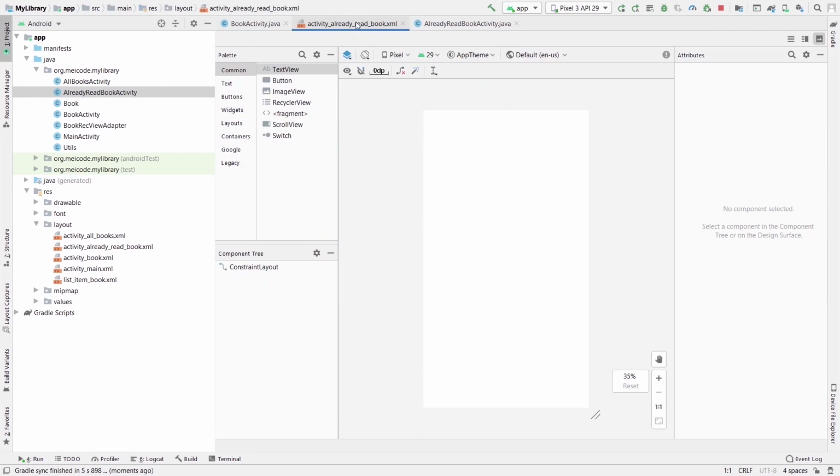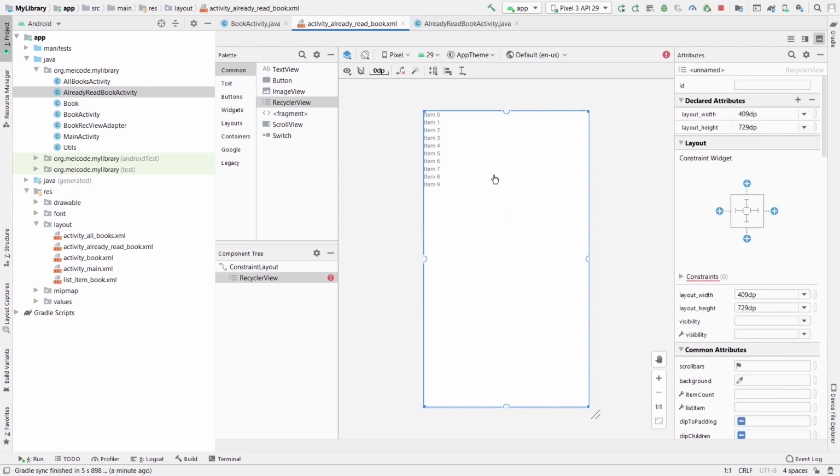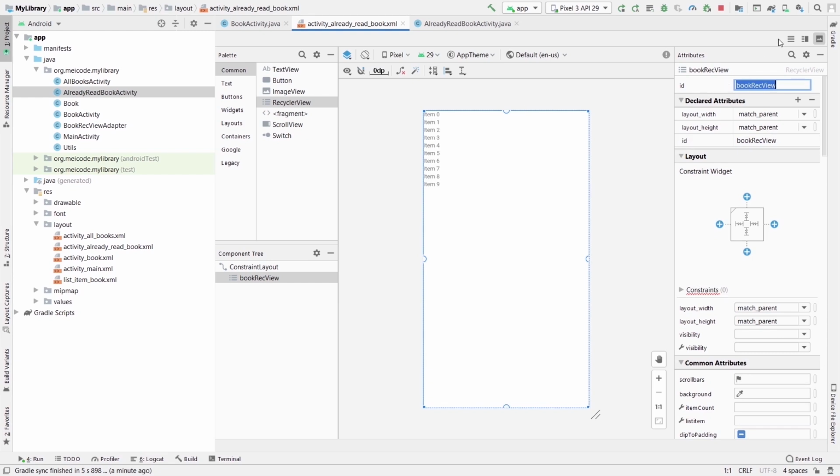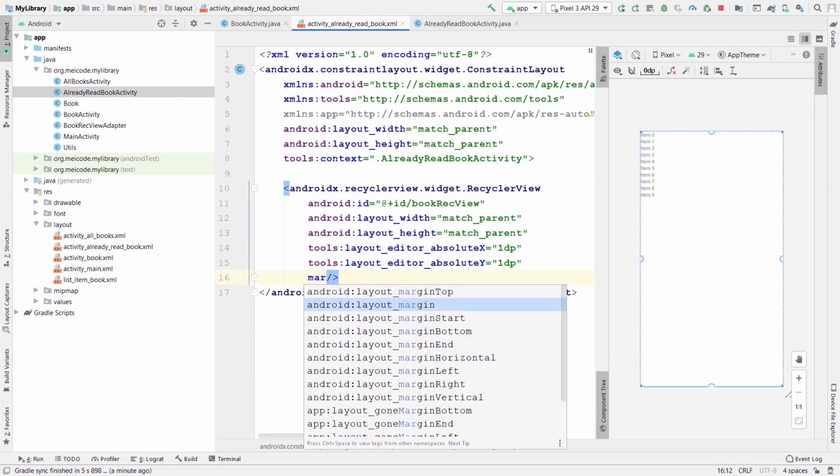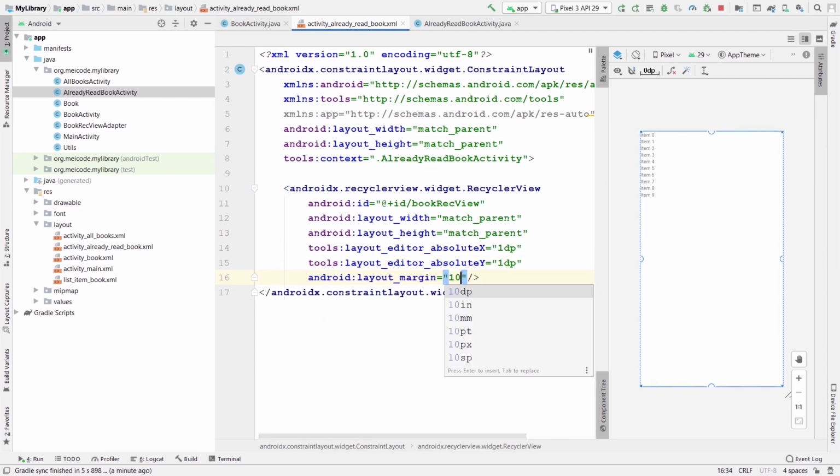So let's switch to our layout file and let's drag a RecyclerView in our layout. For the width and height, I'm going to say match parent. And also let's give it an ID. I'm going to say book RecyclerView. Beside that, let's add some margin in our split view. I believe that would be better. Let's add a margin in here. Margin, I believe 10 dp would be fine.